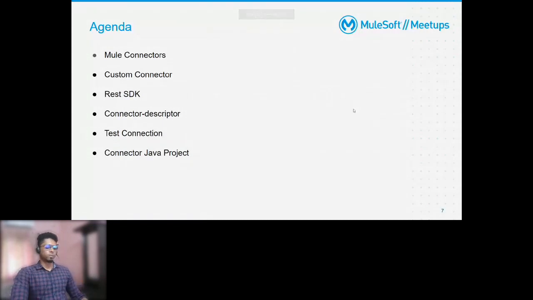So today's agenda will be getting to know about Mule connectors, what the need for a custom connector is, what a custom connector is, and how we can develop this custom connector using the REST SDK approach. Once we are into the REST SDK approach, we will encounter the connector descriptor, and also a little bit about test connection. We all know that we use test connection here and there in multiple connectors. So I've planned to cover what test connection is, and what it does when we click on the test connection button. And at the end we'll deep dive into the connector Java project.